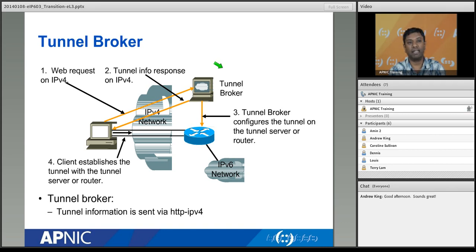When the tunnel is created between your machine and the tunnel broker, only this part will be through the tunnel. And from the other side to the customer and probably the destination side, it can be via native or it can be via another tunnel. Okay, so that is the concept of the tunnel broker.